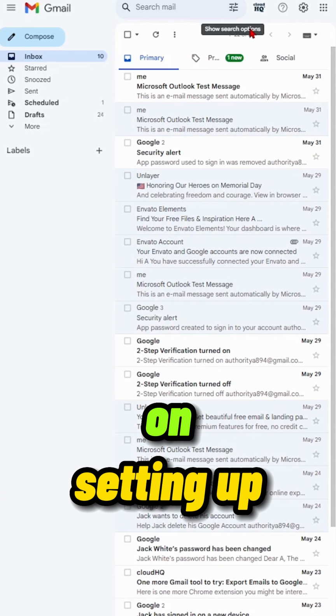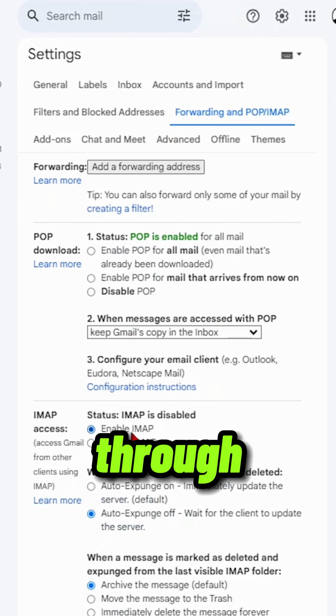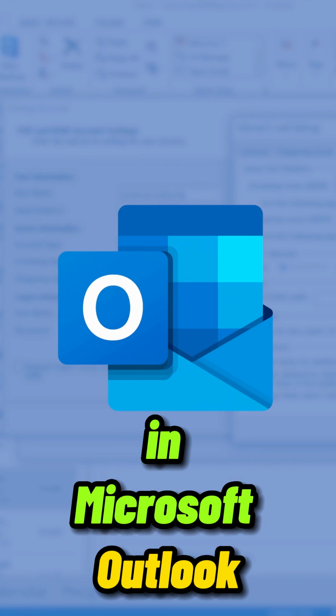Welcome to this tutorial on setting up Gmail IMAP. We'll guide you through configuring Gmail IMAP settings in Microsoft Outlook.